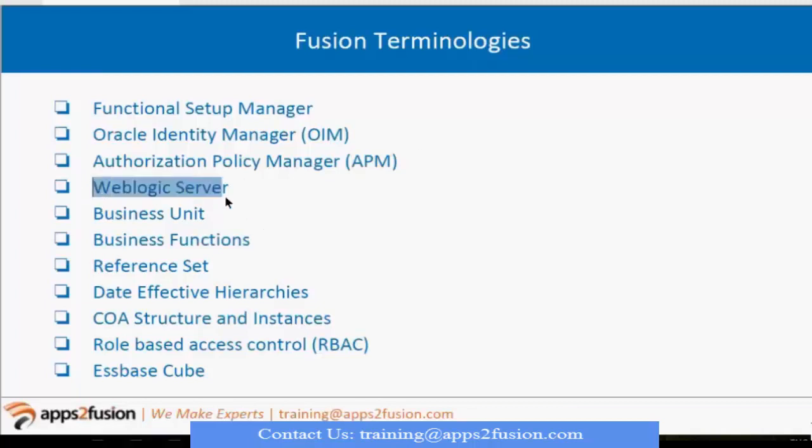Okay, WebLogic Server, this is an on-premise term. All your application pages will be hosted on WebLogic Server. Then you have business unit and business functions. Business unit is similar to your operating unit in EBS. All your subledgers will work based on operating units in EBS. Similarly here, your subledgers will work based on business unit.